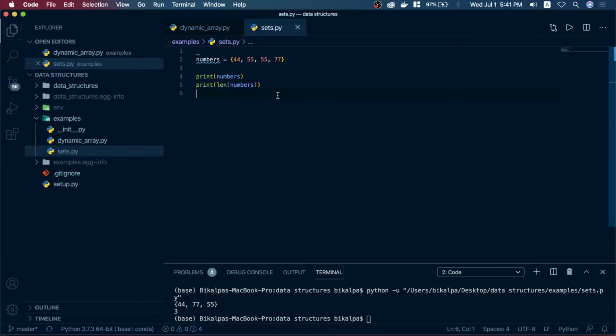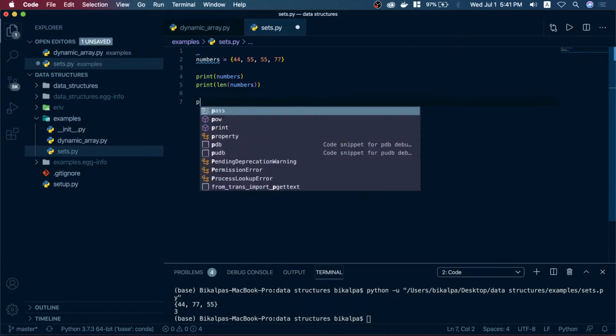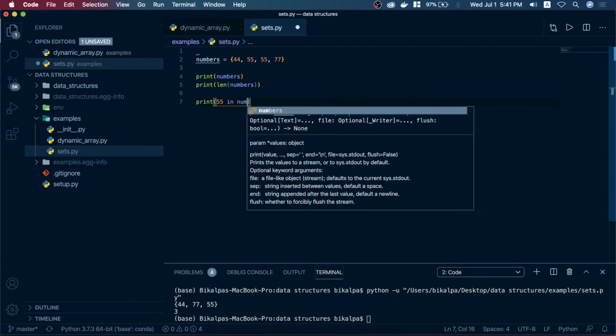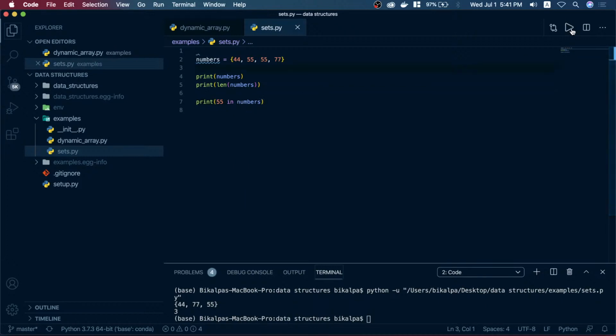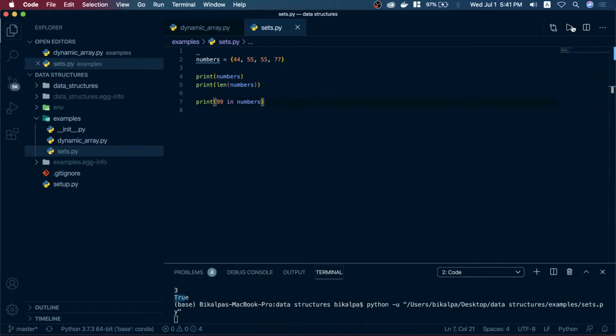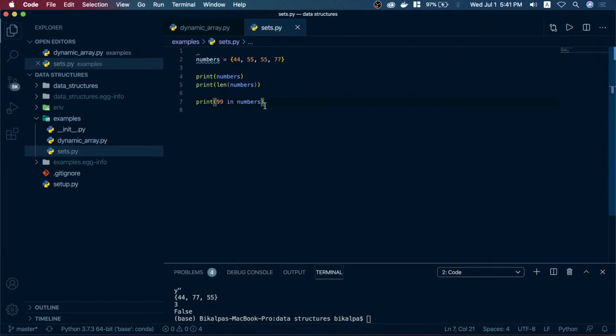So yeah, we can just print the length of numbers. It will be 3, because 55 is not considered 2 times. It is a set, and in a set all the items should be unique. So if I try to print 55 in numbers, what will it print? It will print true, because 55 exists in numbers, right? If I say instead 99 in numbers, this will print false, because 99 does not exist in numbers.